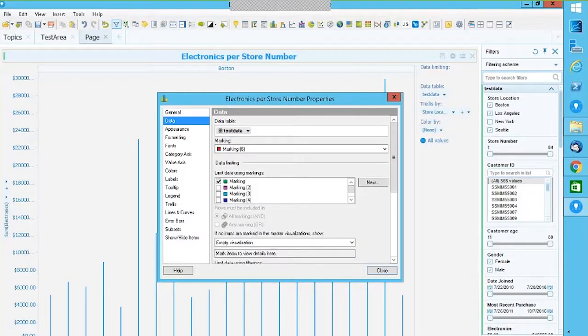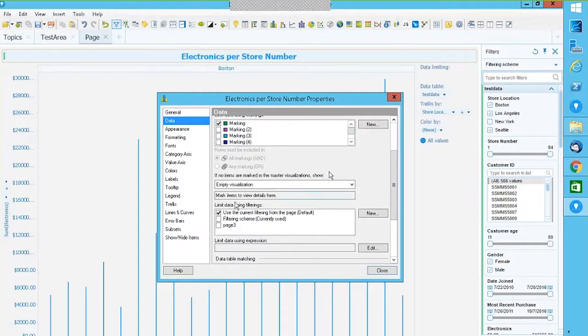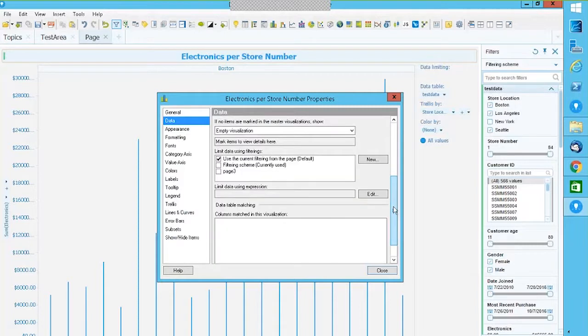So here, when you limit your data, you can not only limit data by marking. If I scroll down, you can see I can limit data by a particular filtering scheme also. If I have a particular set of filter options, which may not be just picking a location but a combination of multiple things, I can have a visualization pick up that scheme, and that way I could have multiple visualizations with different filtering schemes on one page. So that is one option. Then there is also the option of limiting data by expression.